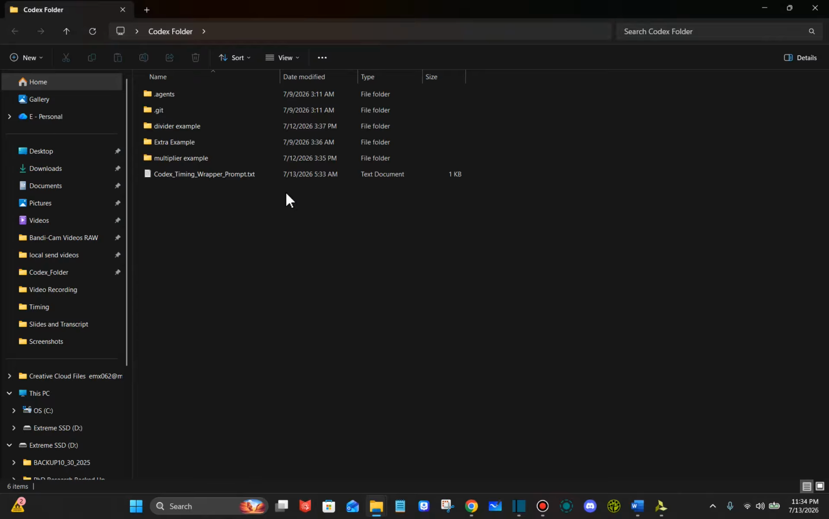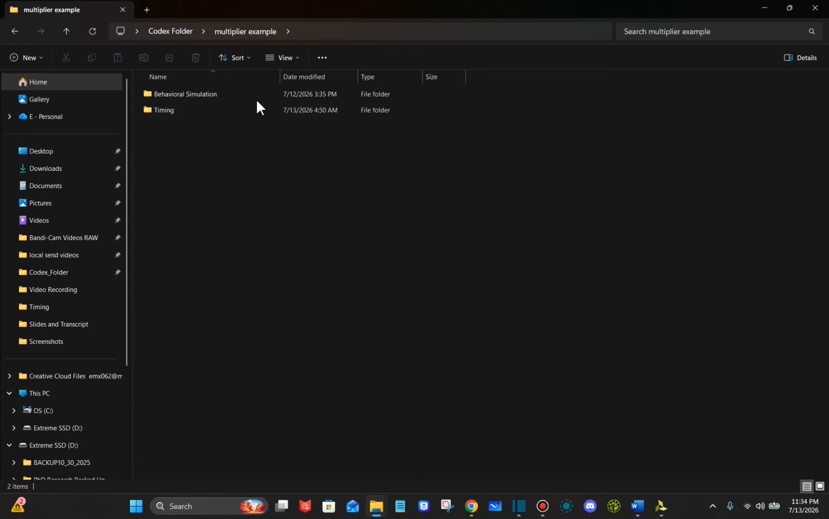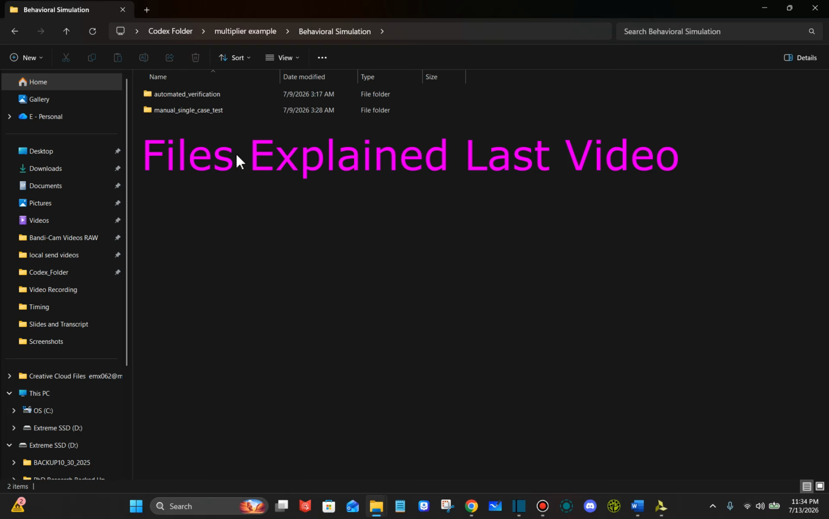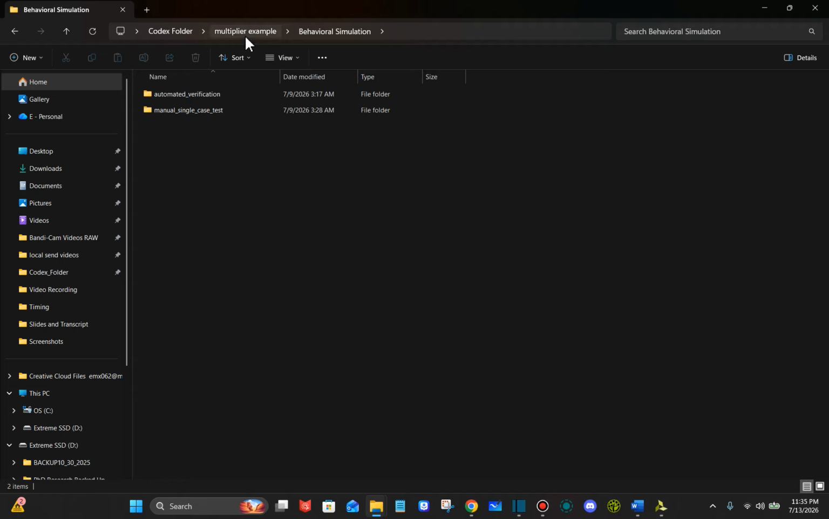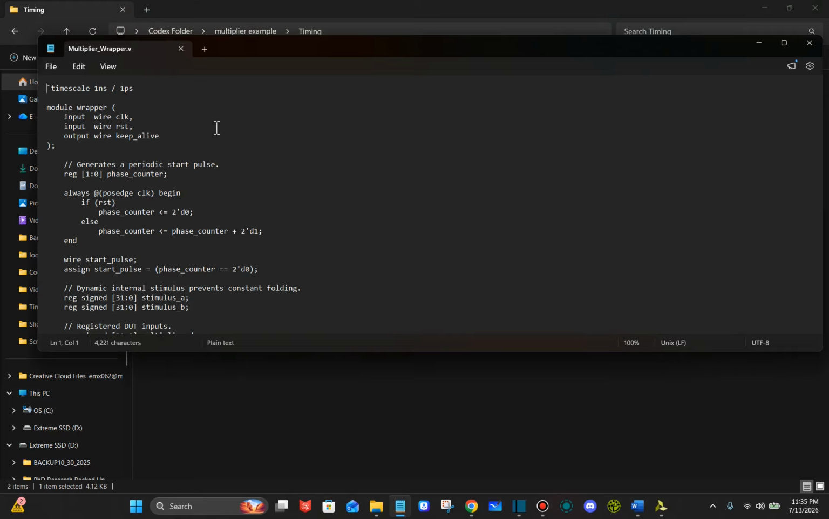Alright, so this is the Codex folder from the last video. In the multiplier folder, there is a folder containing the behavioral verification, and there is a folder containing the timing verification. The behavioral verification files were made in the last video, so those files will not be explained again in this video. In the timing folder, we already have a pre-made wrapper for the multiplier. We must bring that wrapper into Vivado.